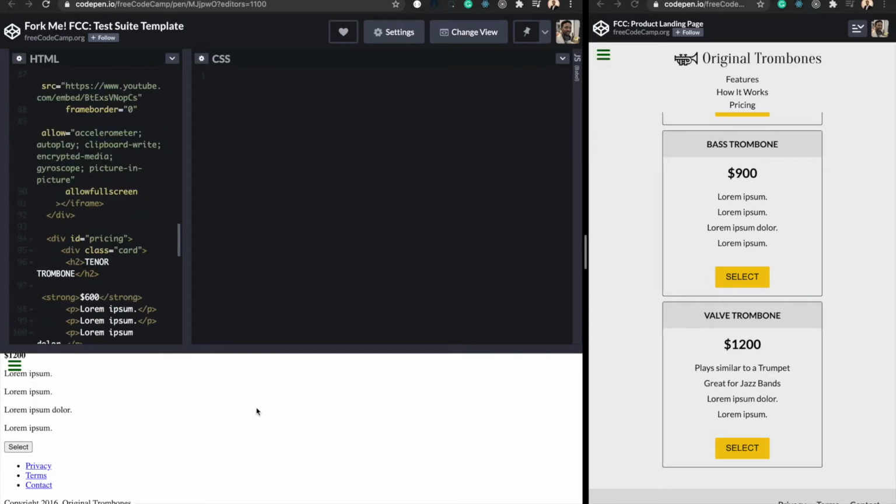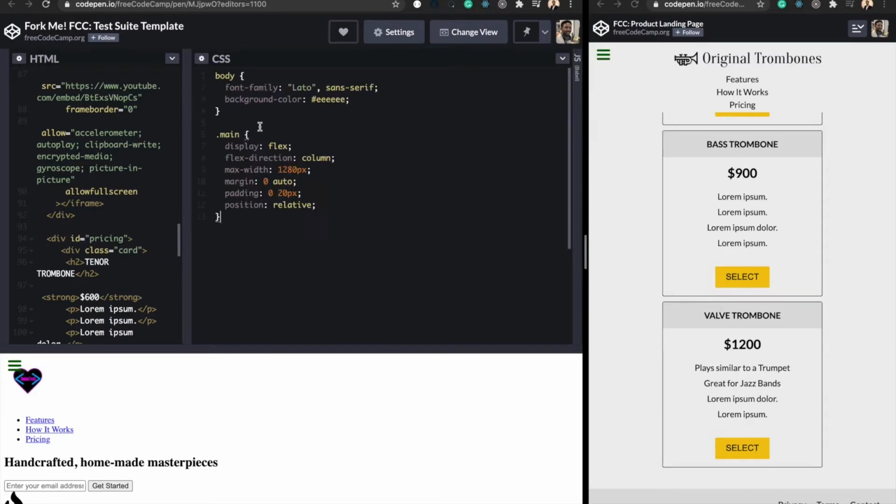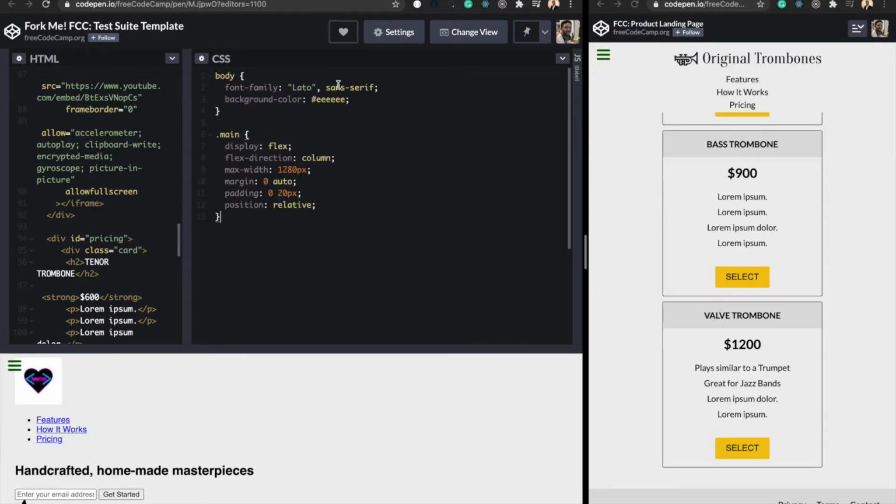I already have the CSS ready, so to save time instead of typing, I will just explain what it means. I will start by applying the font family for the whole body, so this will be applied to any item inside the body, and also the background color for the whole body will be this type of color, sort of gray, but it's not gray.